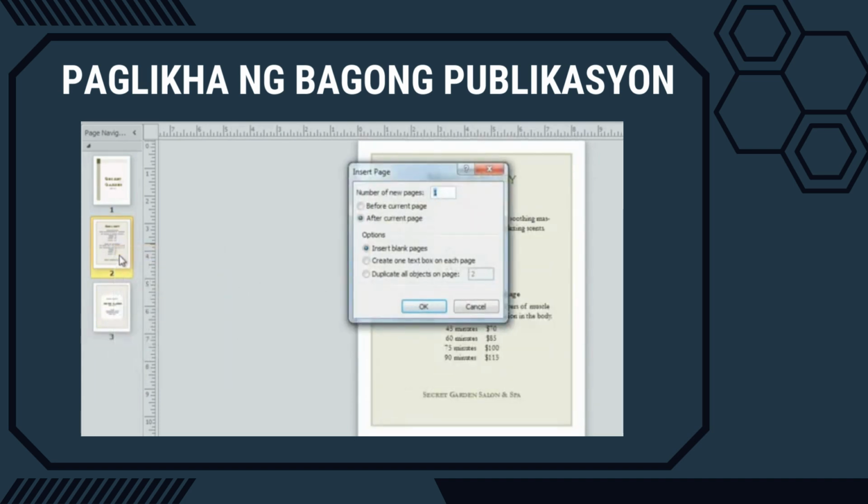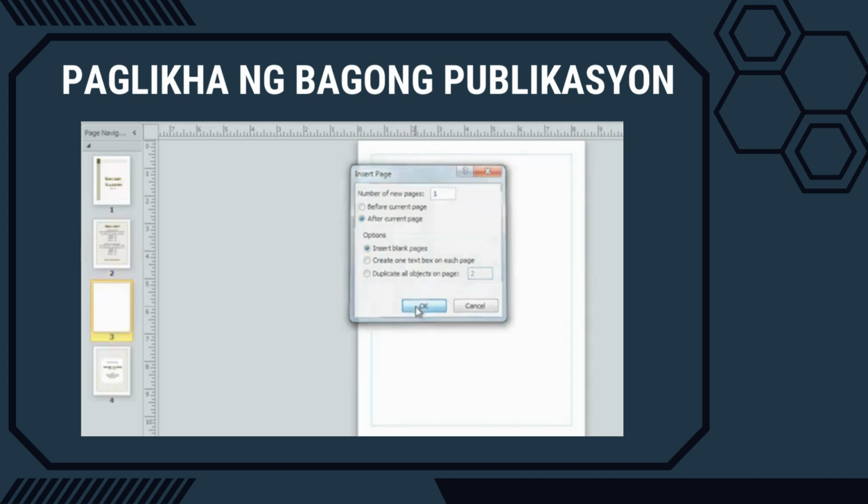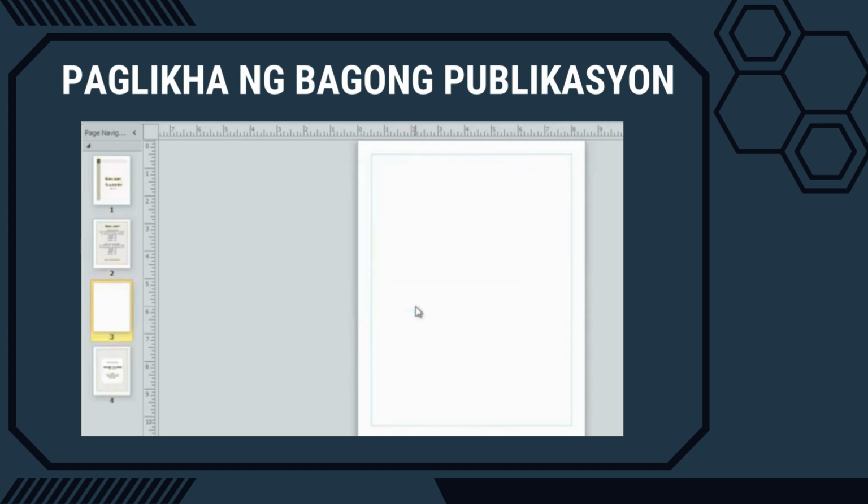To add a page, right-click again, but this time choose Insert Page. A pop-up window will appear so you can specify what you need. I want just one new page after the page I currently have selected, so I'm not going to change anything here, but you could always add more. When you're ready, click OK, and the page appears in your file.